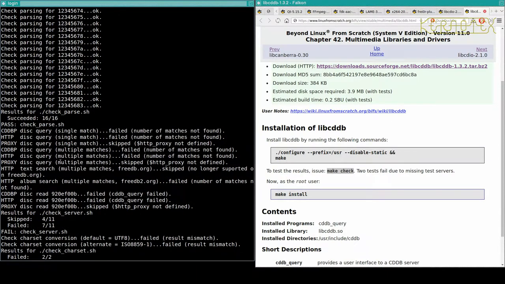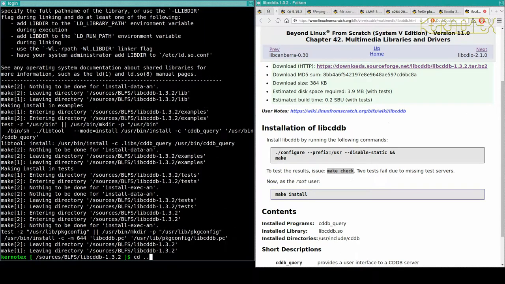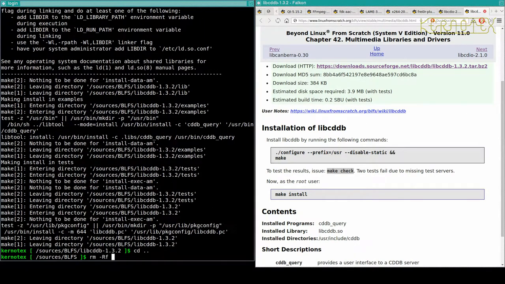Disk query. There's another one there to do with, looks like an internet connection. And character set conversions. There's a few oddities there. So I'm not quite sure what that is. I think that's insignificant enough to carry on. I suppose it's not something I use very often at all.